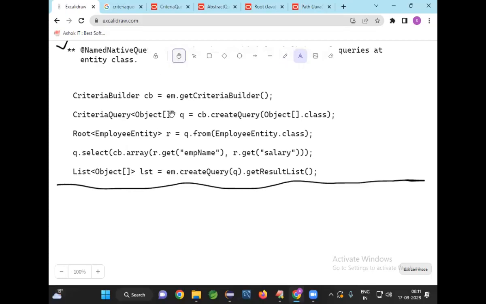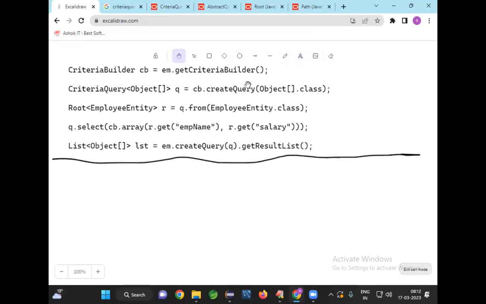I can write the criteria like this. Now first I need to create what object? Criteria builder. So how can I create a criteria builder object? CB reference variable equal to em dot get criteria builder.